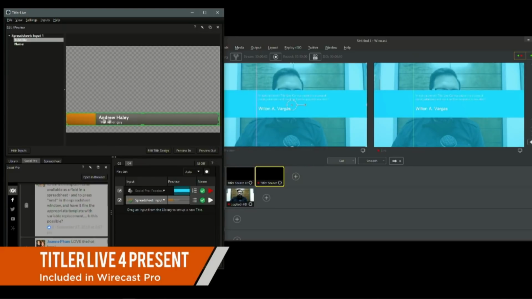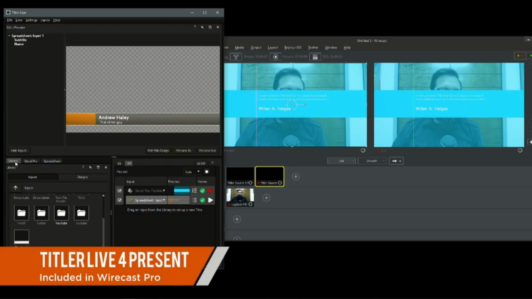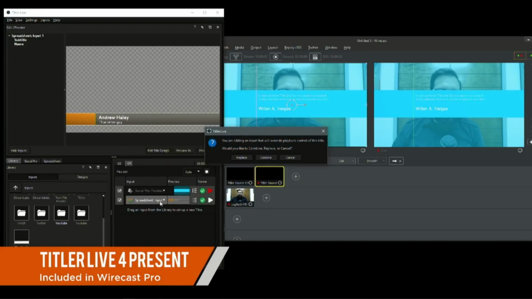But let's say my orange gray design here is currently connected to a spreadsheet. I go to the inputs library and I drag Facebook comments. Now I have a question. It won't change the design. Interesting. Do you want to replace the spreadsheet control with the Facebook comments control, or do you want to combine them? You can get really crazy that way.